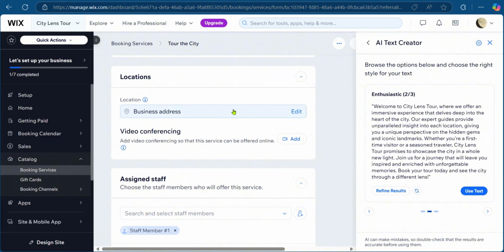Now under location, it's going to be the business address. Now you can click on edit to add your business address. Now you also have the video conferencing option. This could be very effective, such as times during the pandemic, and you could use this option to show a virtual tour to your client. There are also clients who are confined to a room, and you could use this option to provide more of your services via video conferencing.